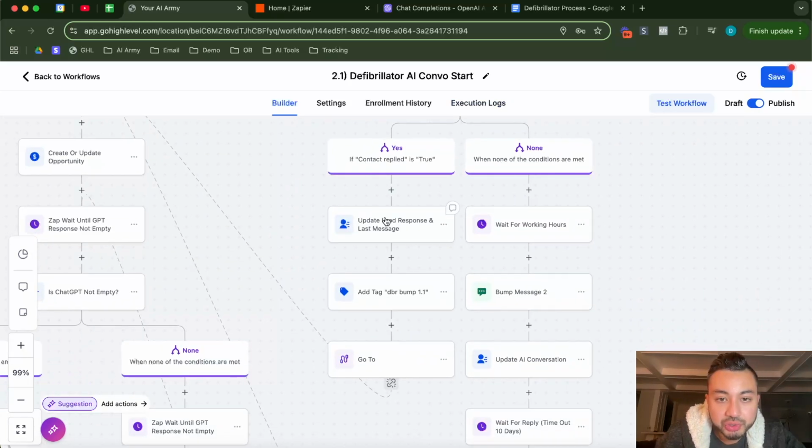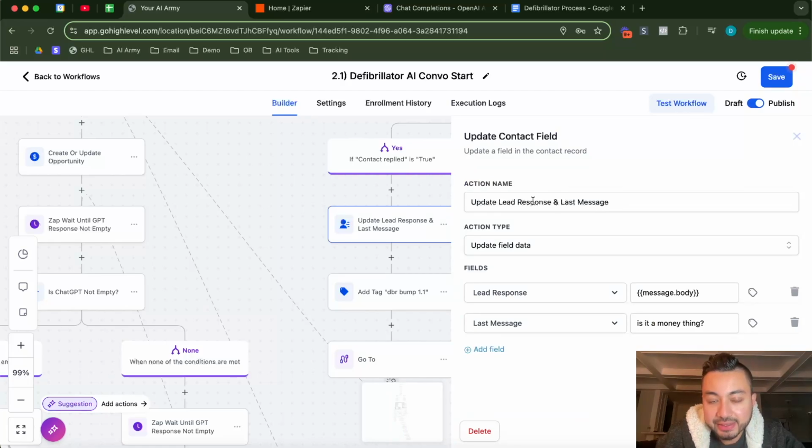First thing we want to do is update the lead response and the last message. So let's update field data and update contact fields. You'll select your lead response, paste the message body right there. And the last message is going to be exactly what your first bump message was right here, and then go ahead and save.